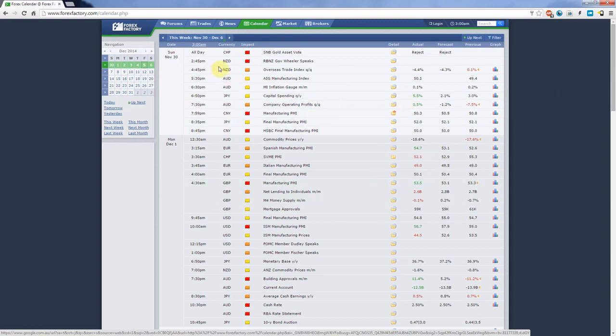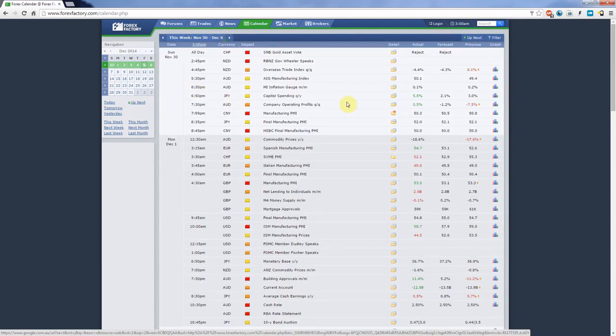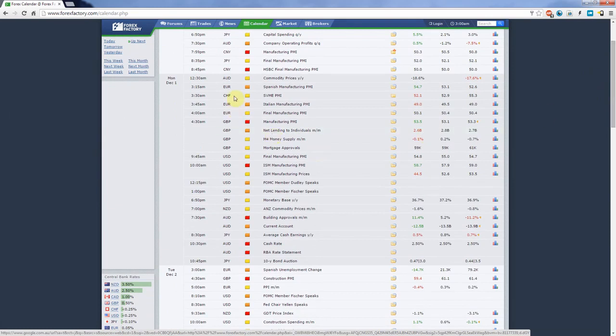Here you've got a calendar for the week where you can change your time period here if you want to, but by default it's set to the current week. And as you can see, the week started with Sunday. That was the previous Sunday, November the 30th. Sunday is not really the best day to look at, so we'll start off with Monday because that's actually a working day.